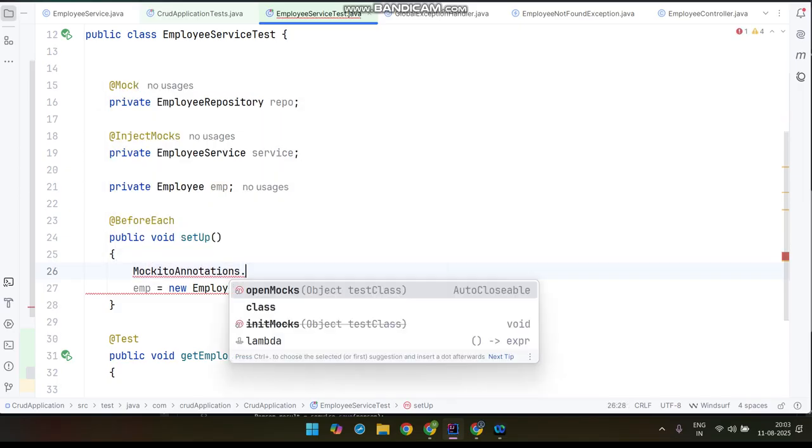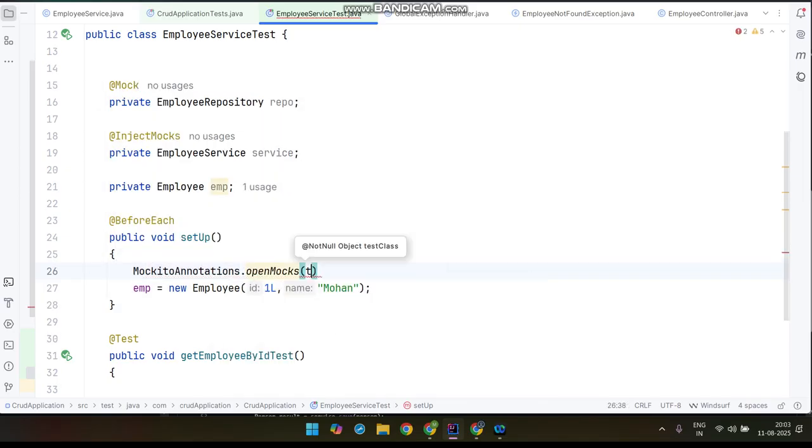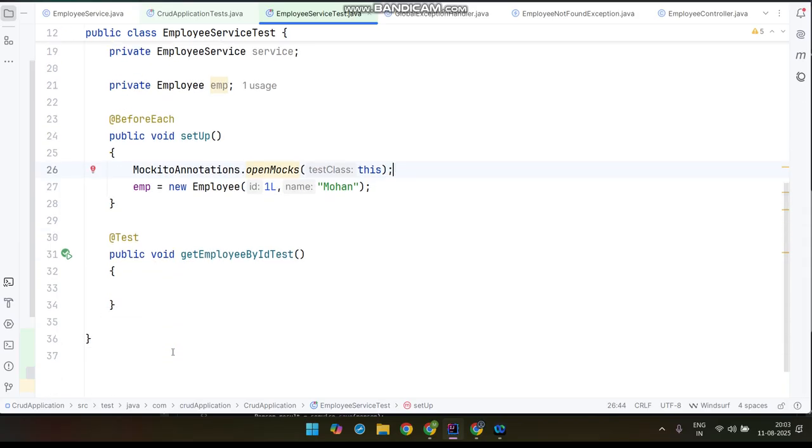MockitoAnnotations.openMocks, so that it will inject the repository. This is the way, that's why we use MockitoAnnotations.openMocks. And we have initialized one Employee constructor, and because of the @BeforeEach, for each and every test case it will initialize this employee, and this employee object we can use inside the test case we are writing. So that's why we have done this setup.